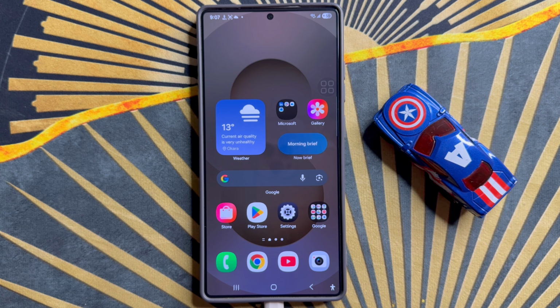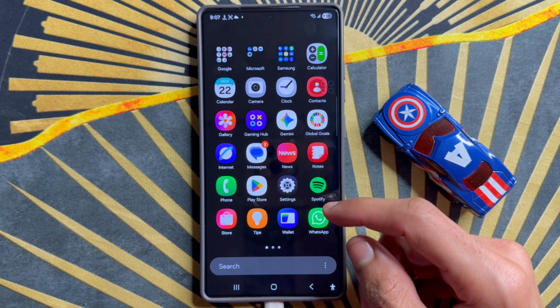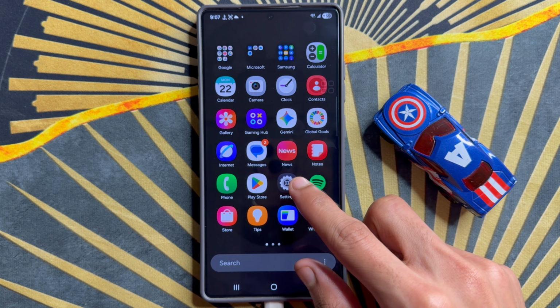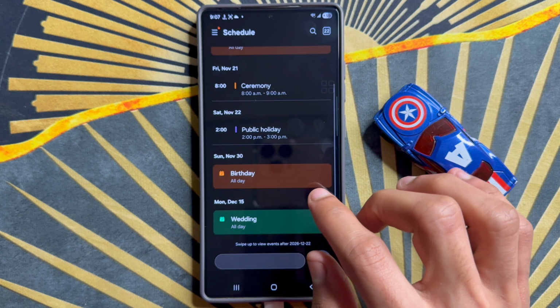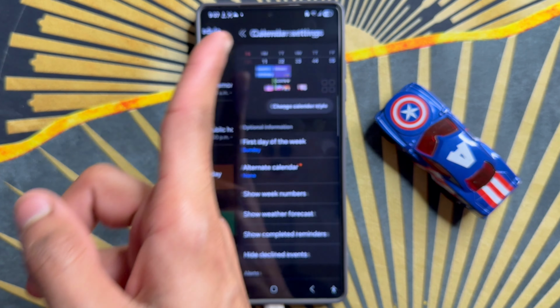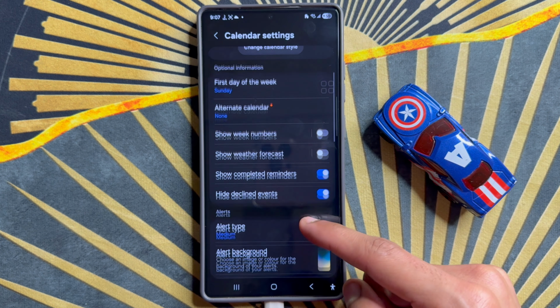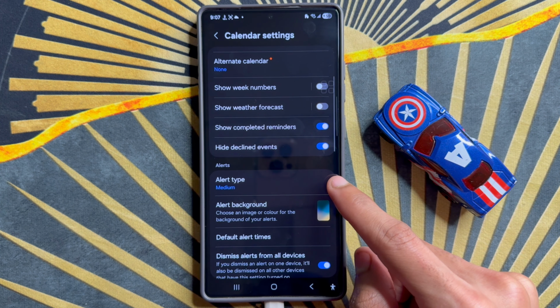First of all, go to app library. Now here, click on the calendar app. Now here, click on this three line icon and click on settings. Now in calendar settings, scroll down and you will see alert type is here, so click on alert type.